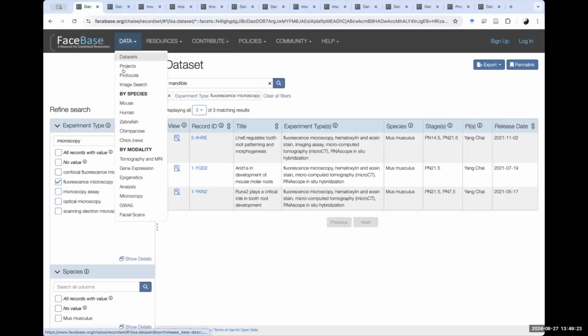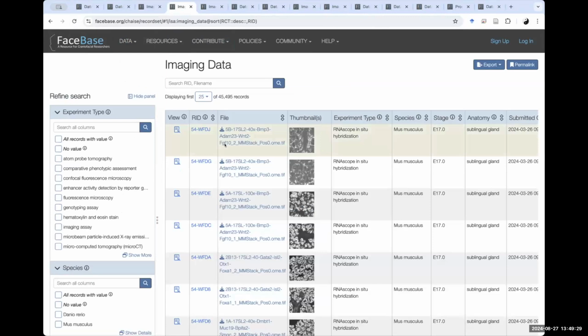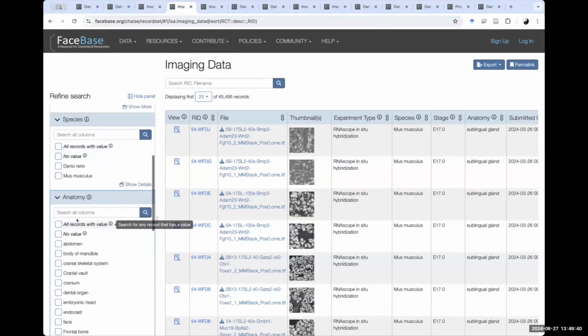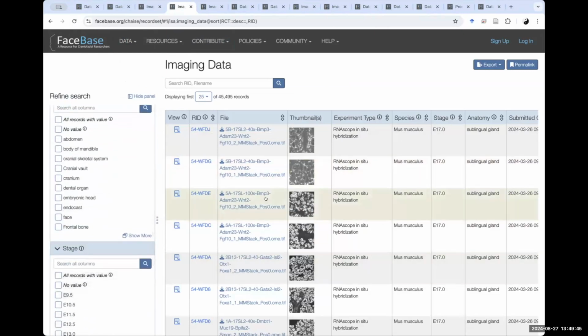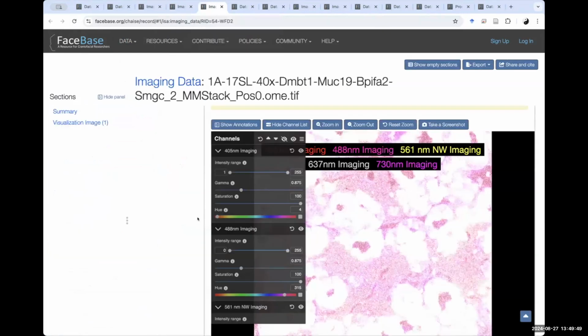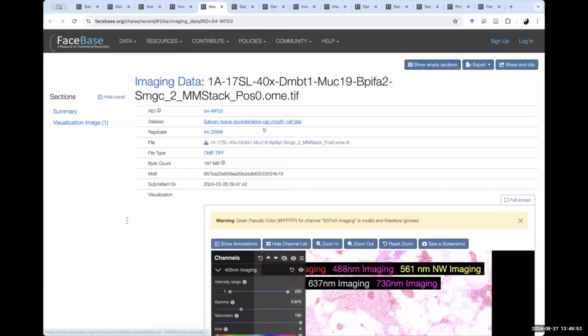So under data, I mentioned that there's also imaging search. You can drill down directly into imaging search. I have that page open over here to kind of cheat. And we can still filter everything based on the same terms. Again, you're just mining this information space that exists within FaceBase. We can search through anatomical terms and stages to find just images of interest. And then when we open those up, we can see the image online, or we can download it.